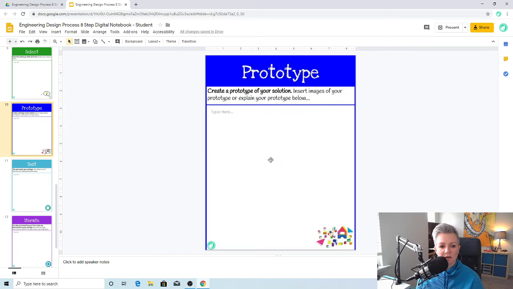Next thing we have here is prototype. So creating a prototype of your solution. This is a place where students might enter pics or images of their prototypes, and you would have to decide what format you want them to do that with. You can take pictures with Chromebooks. There are a lot of different things you could do.